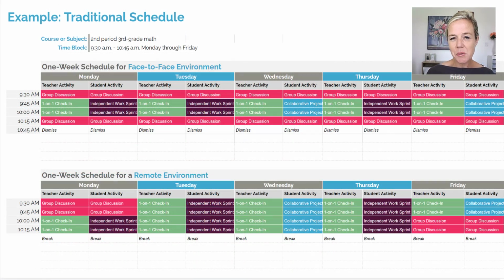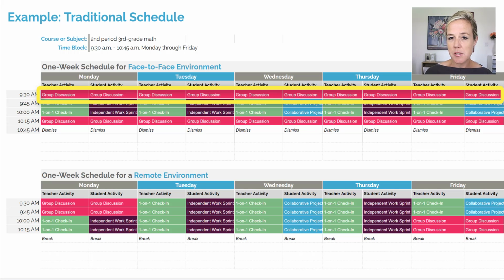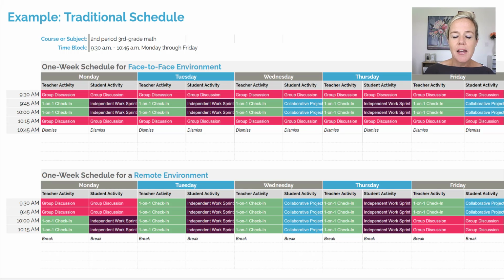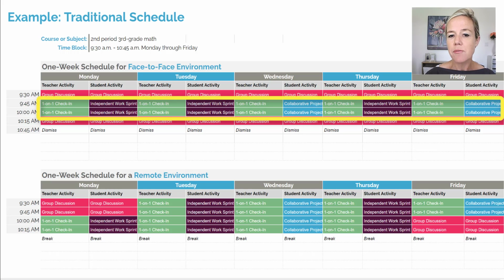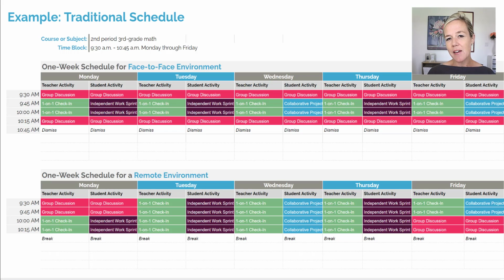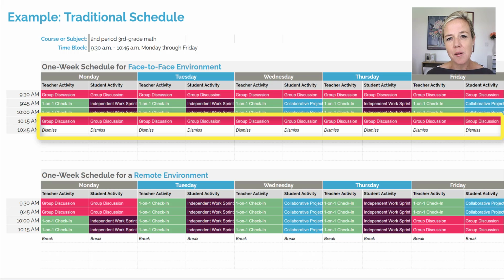The third example I'll show you is a purely traditional model. And in this example, the instructional blocks are only 45 minutes long. In this particular example, it's a second period, third grade math class. Again, adjust this based on your own students and circumstances. But in this example, the teacher does a group discussion every day of the week at the start of this instructional time together, and then goes immediately into one-on-one check-ins every single day and spends his or her time doing one-on-one check-ins while the students are either doing independent work or a collaborative project and game, and then ends every math block with another group discussion for reflection.